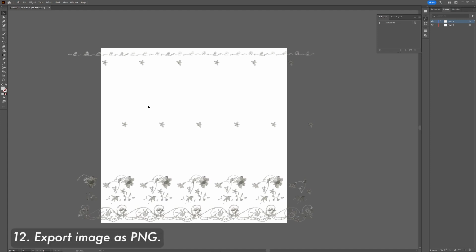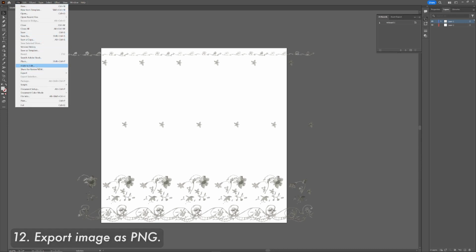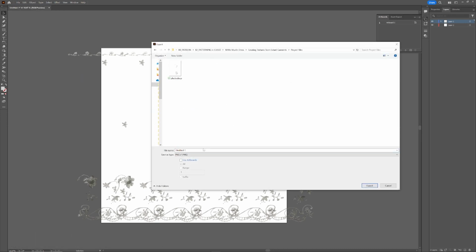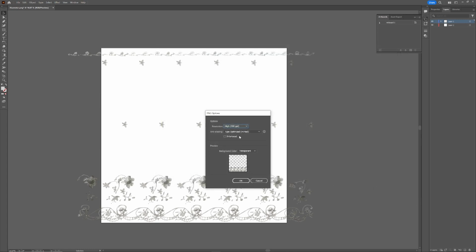And to get it ready to import into CLO or Substance Painter or whatever program, I just go to File, Export, Export As, find where I want to save it, name it something better than I am right now. Key thing to click is use artboards so that anything on the outside here isn't going to be included in your exported image. Once you click export, I keep the resolution really high. Others may disagree, but that's what I do.